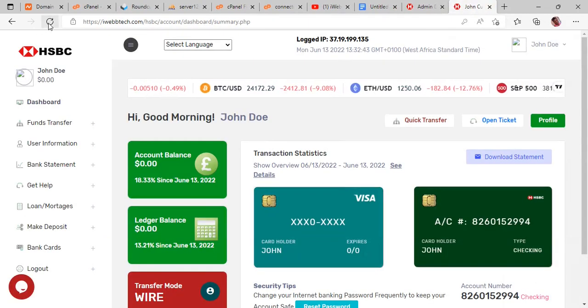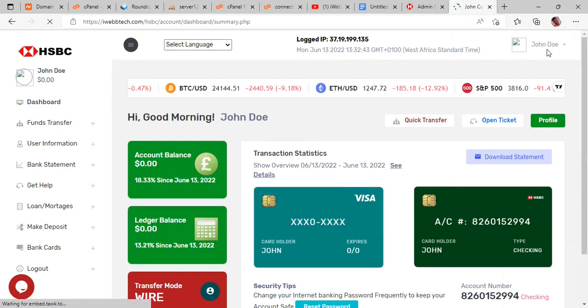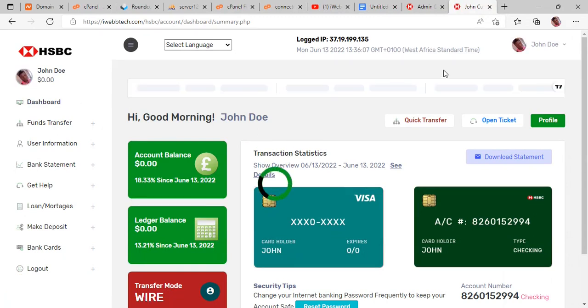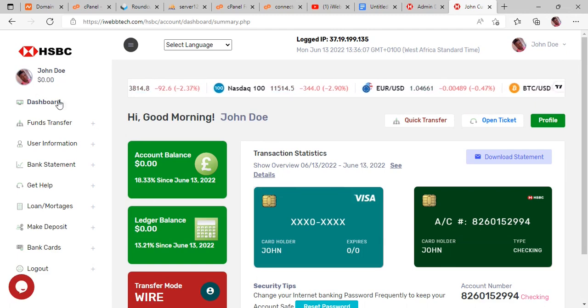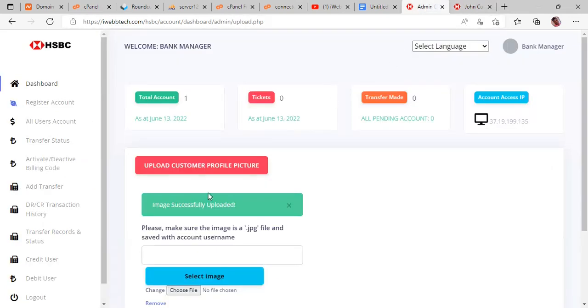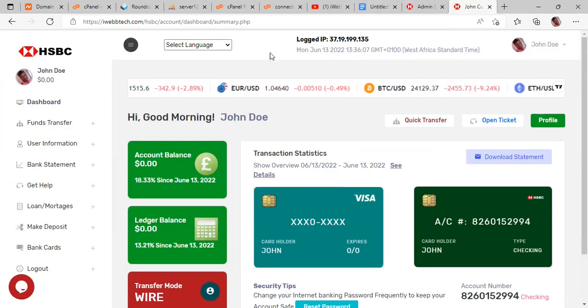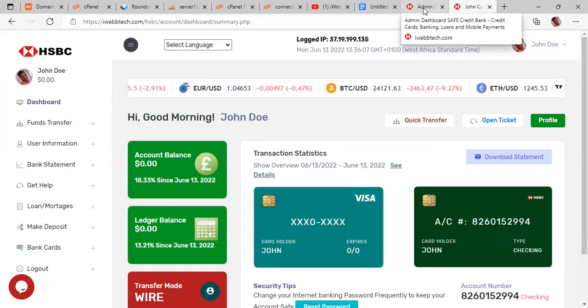So now let's reload this user account and see if the picture will appear right here. Okay, you can see that the John Doe account now has a user image. You can see that we have succeeded in adding a client photo. You can see image successfully uploaded, and then we checked the user dashboard, and yes, it was actually uploaded.